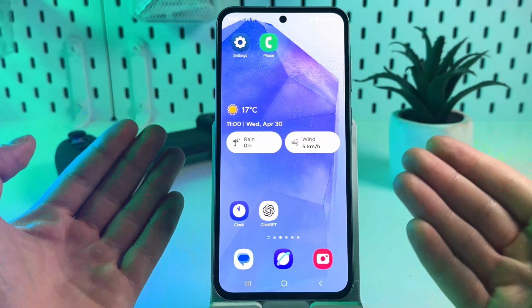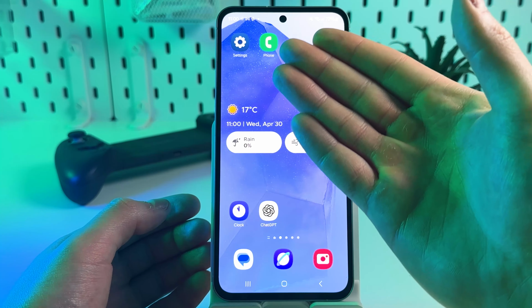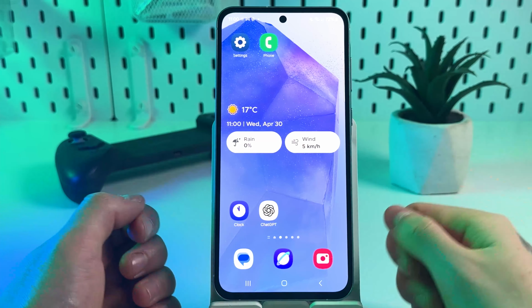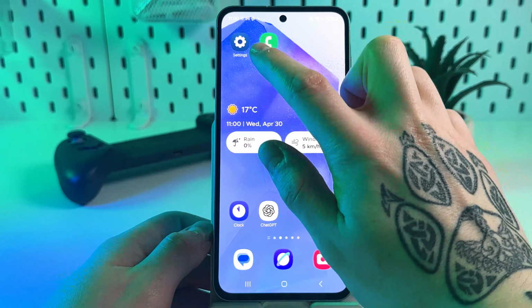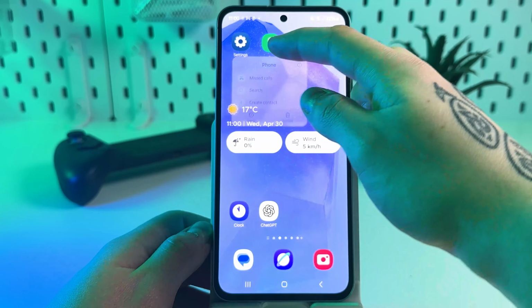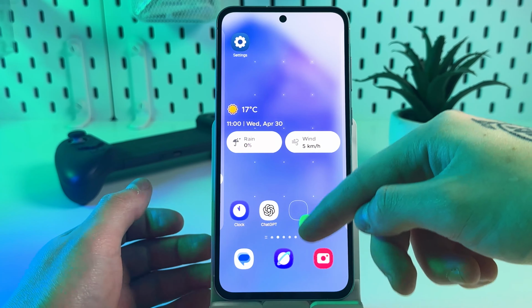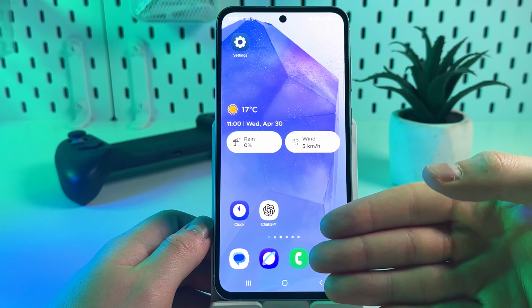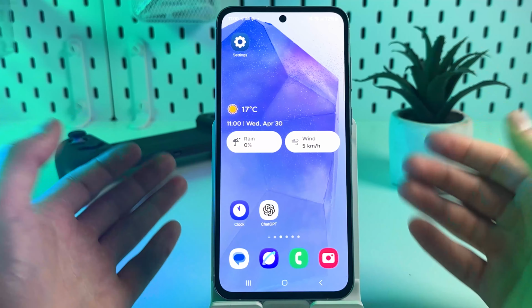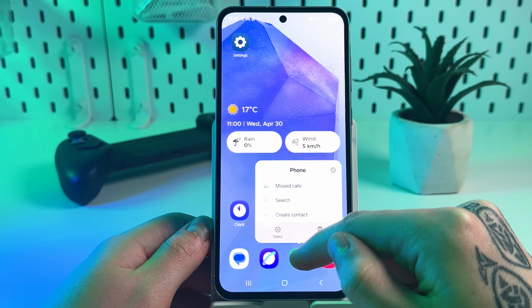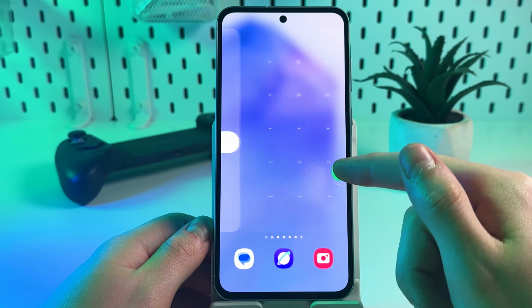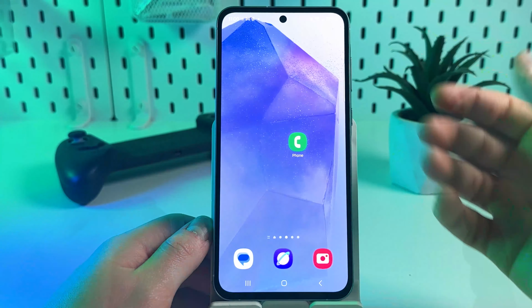Now when you have added the phone app icon on your home screen, just drag it to the desired position. So again, click and hold it, then drag it to the desired position. I will locate it here, but you can also move it to another page. For that, click and hold it again and drag to the edge of the screen.